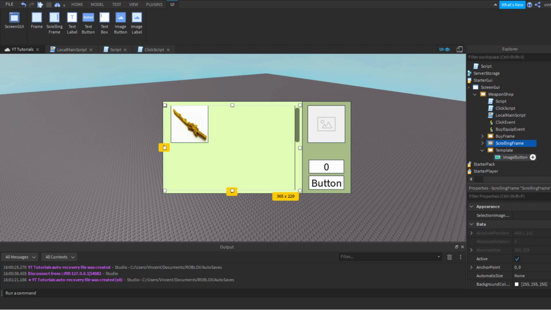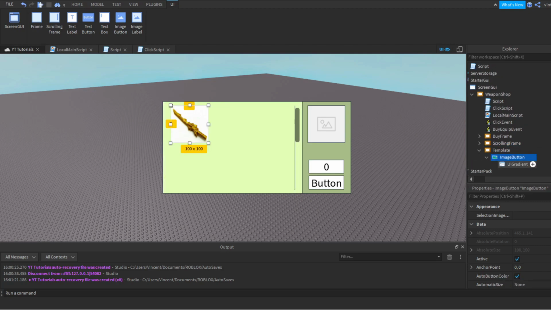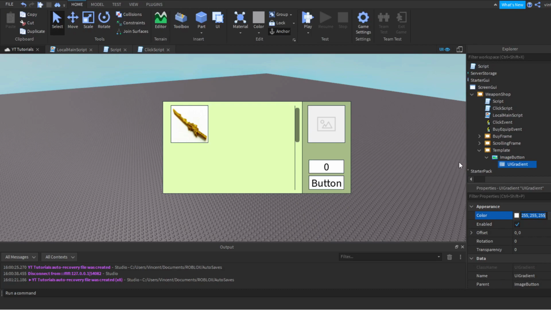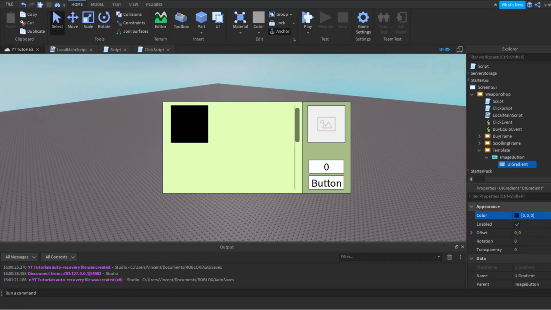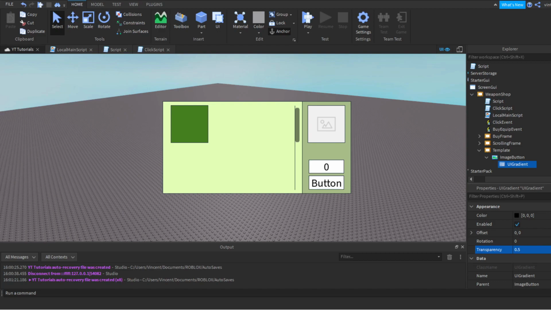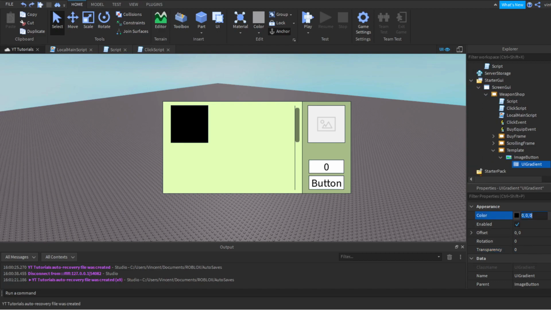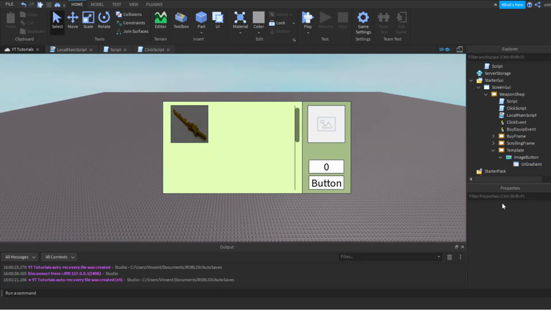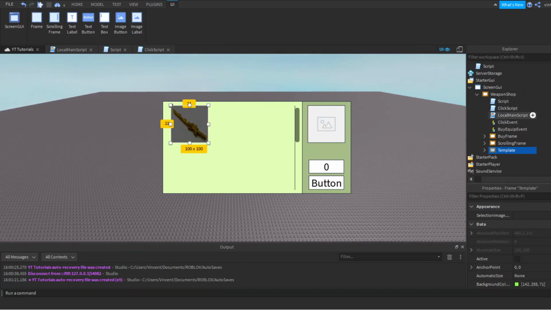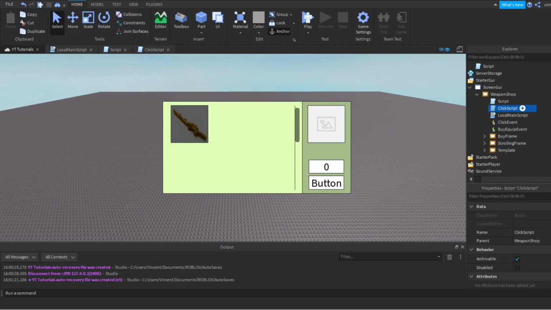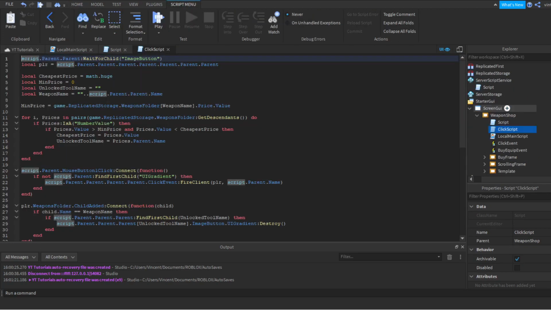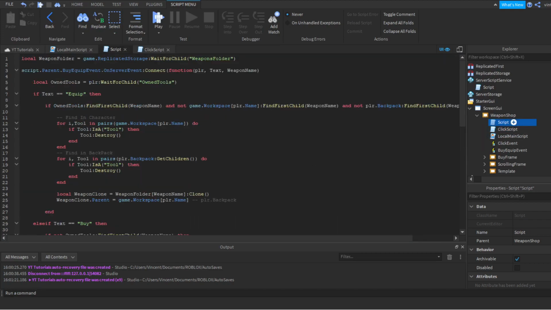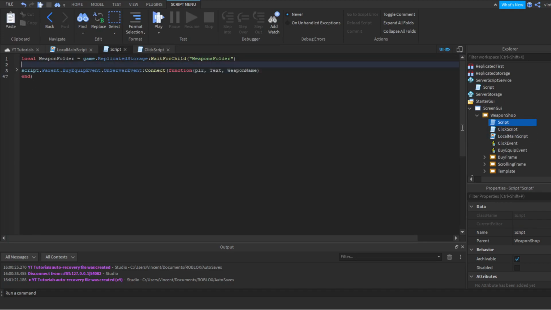So let's just add a UI gradient and make the color black. There we go. You can make transparency 0.5. Oh shoot, you don't have to make that black though. You can make it like this so it looks like it's not unlocked. So the first thing we want to do is actually paste all of the weapons into the script. We're going to add the template to the scrolling frame and add the script into it.